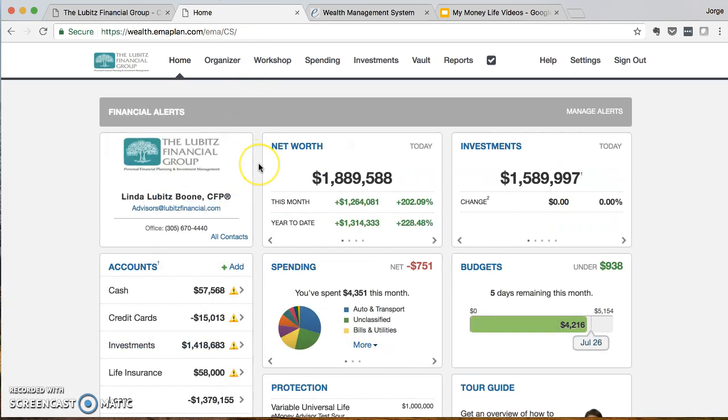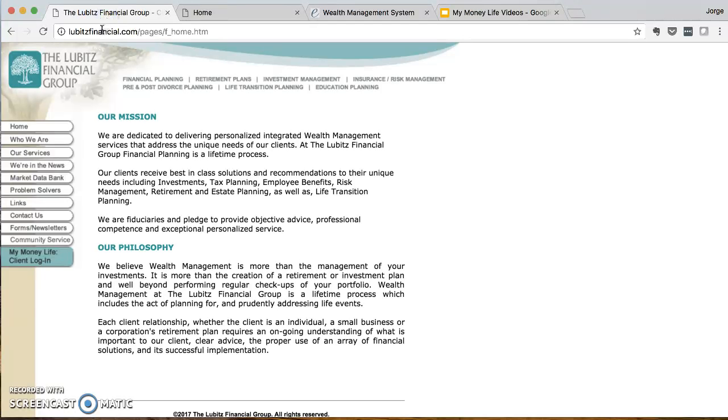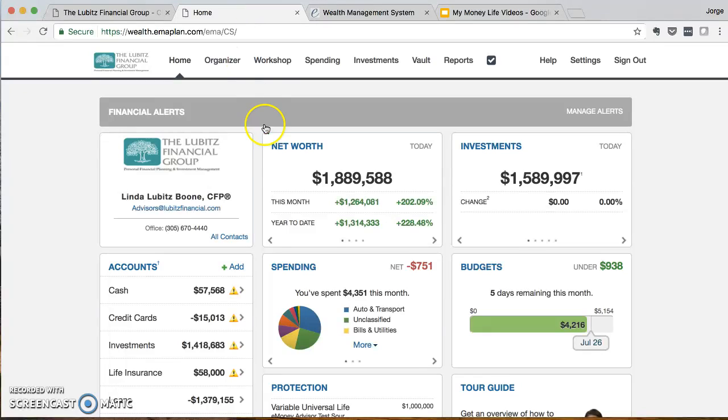First of all, you want to log into your My Money Life client website. So you will have to go into the website here. This is the login page. If you've forgotten how to access that page, you can always go to our lubitzfinancial.com website, and in the home page you will find a My Money Life client login button. That button will take you here and you use your regular username and password to access.